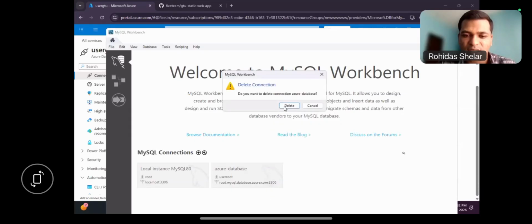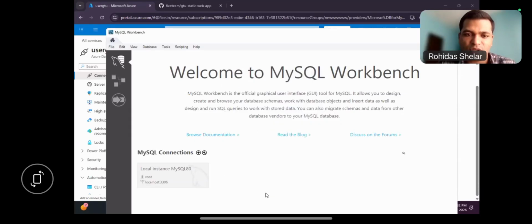The previous connection, I just deleted. Okay, so this is the user interface. If you have the local server, then you can go with this. But now we are not using the local server. Right now we are using the server from MySQL.